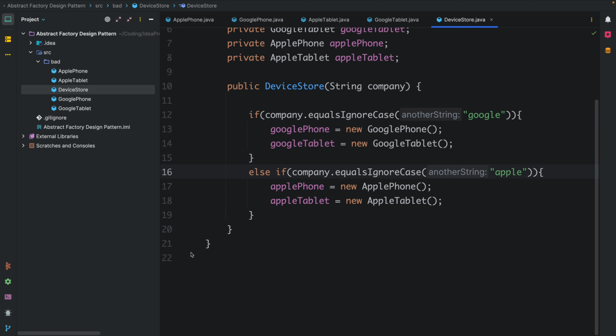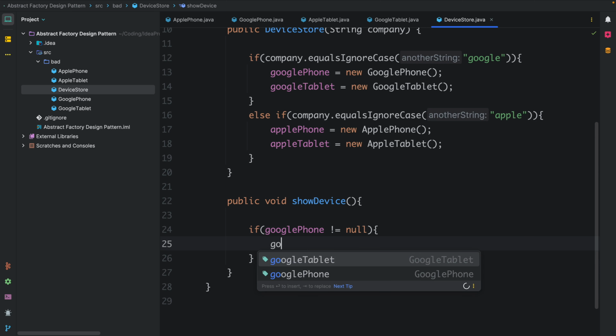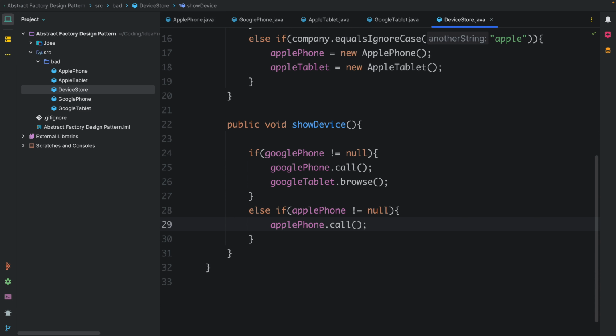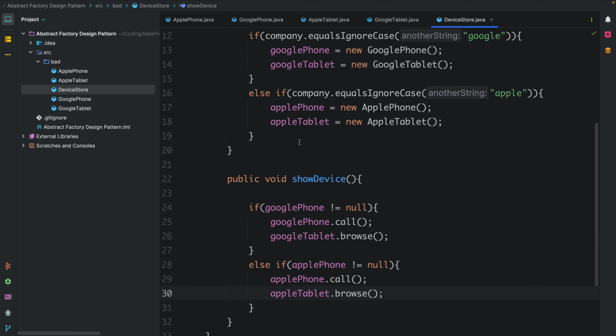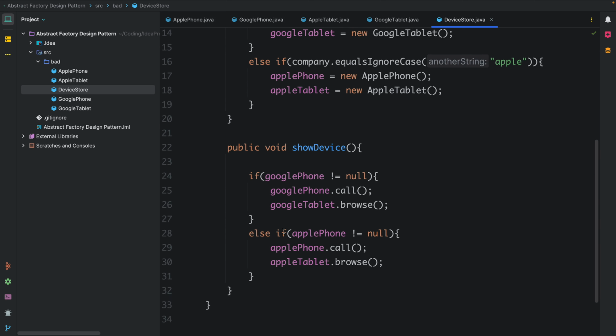And let me create another method. We can say public void showDevices, right? And at that time we will be checking if googlePhone not equals to null, so it means we have already initialized the Google products, and in that case googlePhone.call and googleTablet.browse, right? Else if applePhone not equals to null, applePhone.call, appleTablet.browse. So we have created a class DeviceStore, and we have initialized the various products, and finally we have just a show method to call or browse, right?